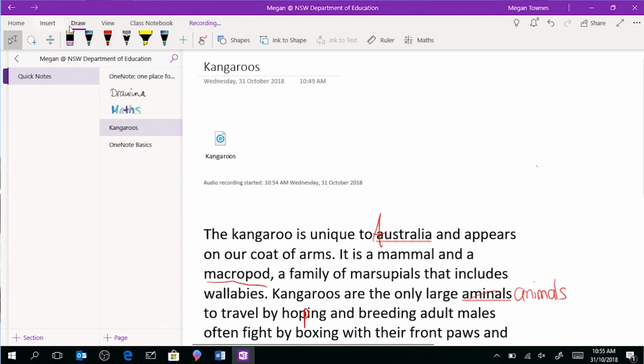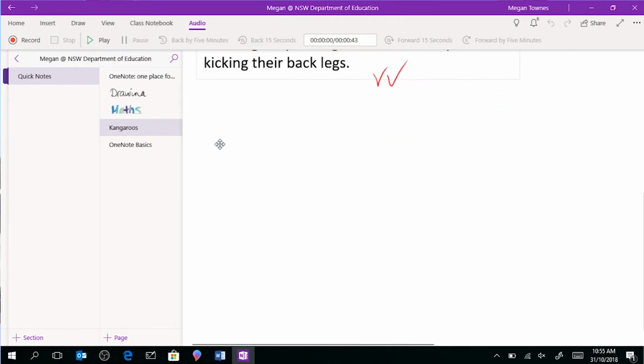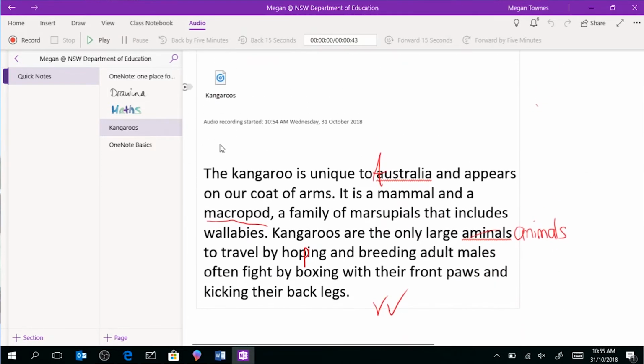And then up the top, under the recording tab, I can then just click stop. So what that means is, yes, a student can see their written feedback, but they can also come in and double click the audio file and watch your feedback and listen to you at the same time. Brilliant. So let's have a look at what that looks like when they double click.